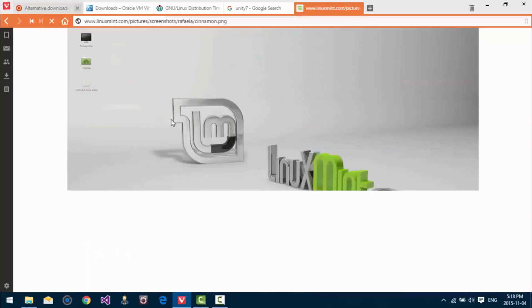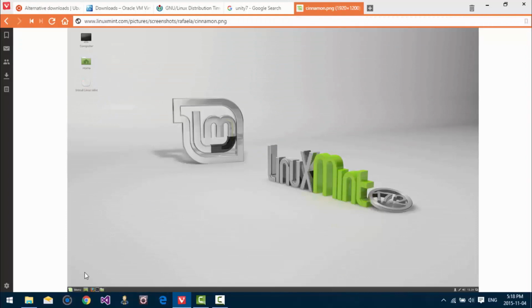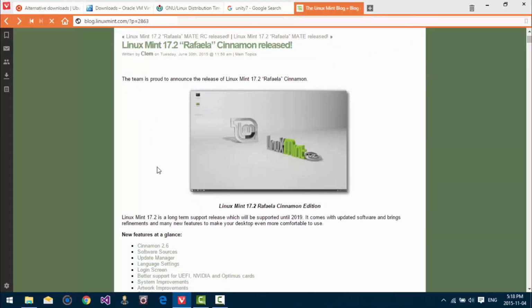So this is Linux Mint with the Cinnamon desktop environment. It's similar to a classic desktop environment in that it has a panel at the bottom with a main menu and a window list of open windows.